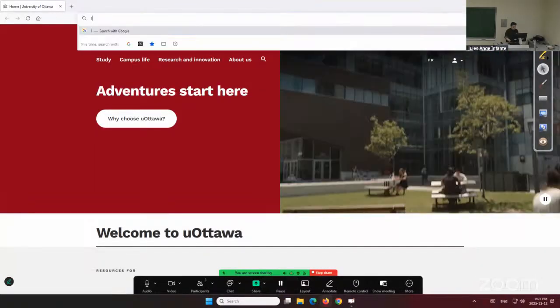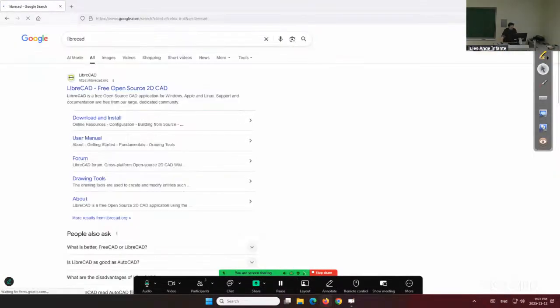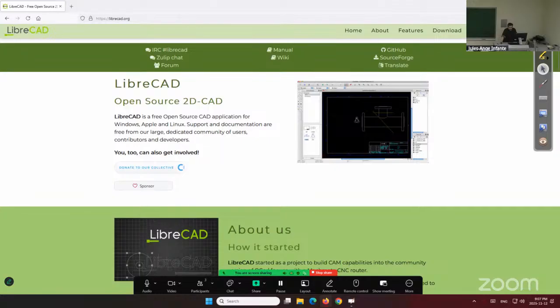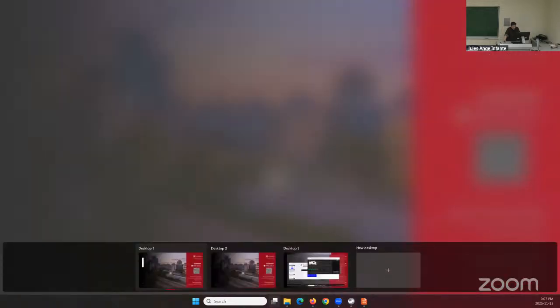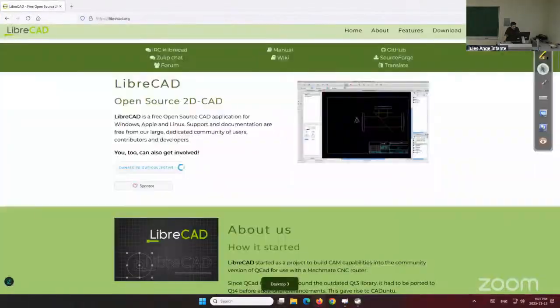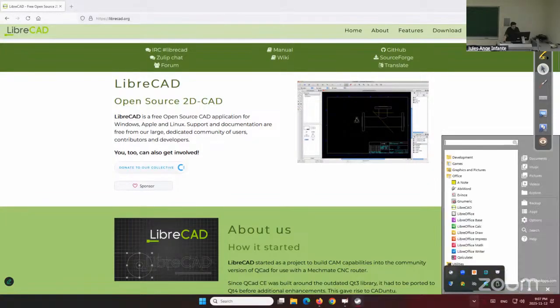So LibreCAD, there's two places you can go get it. One is LibreCAD, where you can just download and install it. Or do what I did here, where, oops, let me show you. I think I have it here. Yes, I installed it via portable apps.